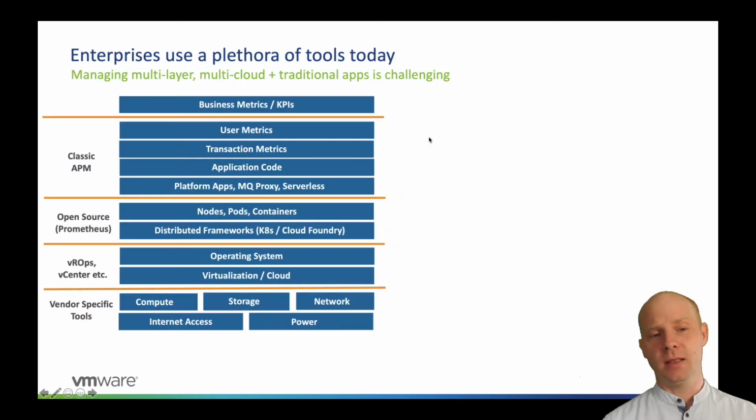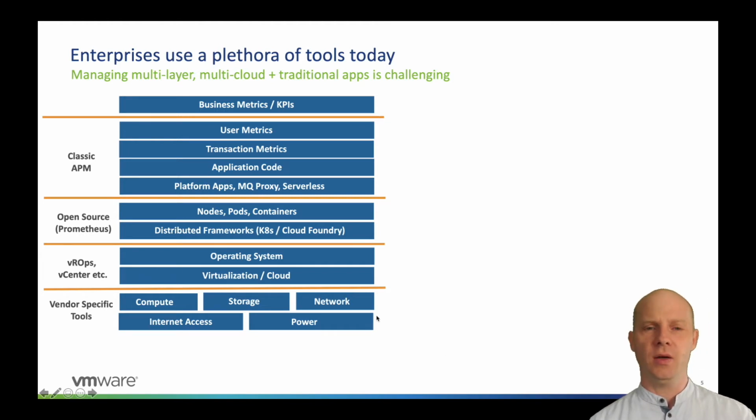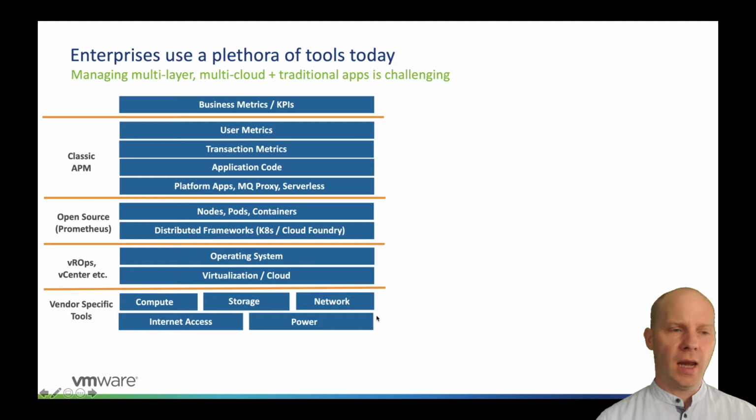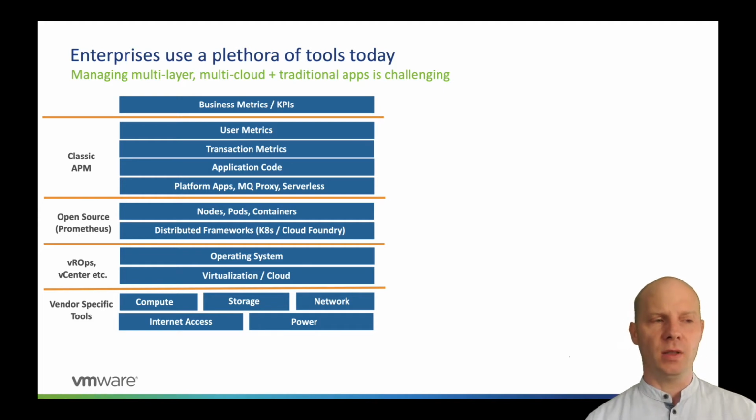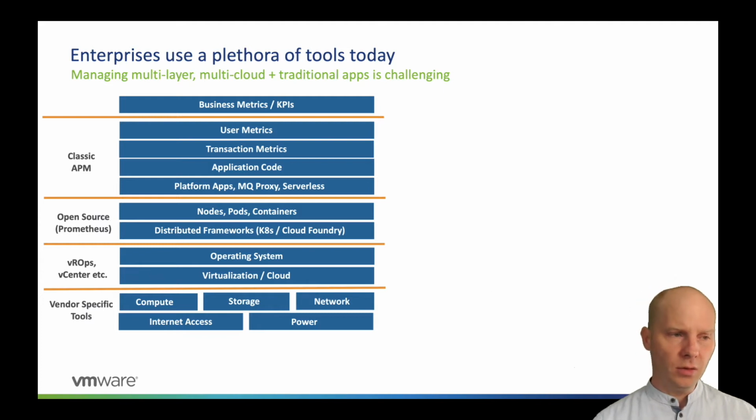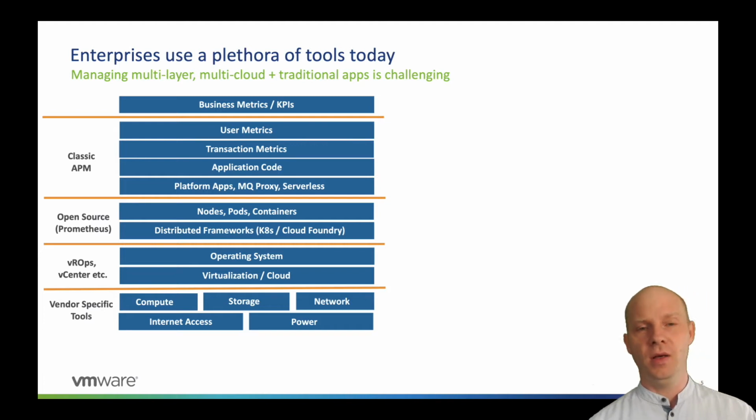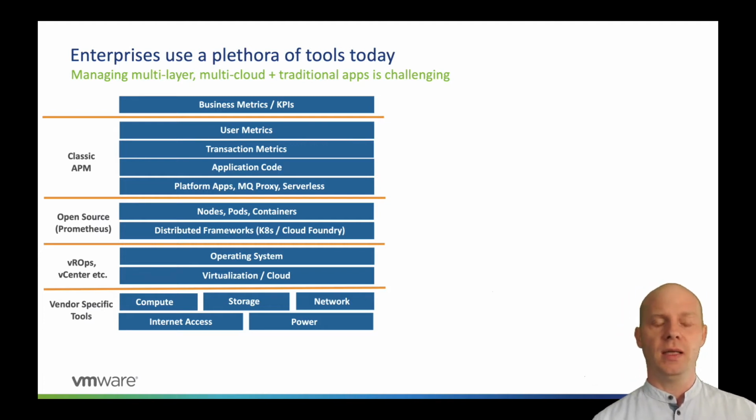Let's look at what different tools are used in the stack today. Down on the infrastructure side, where there's compute, storage, and networking, even internet access and power, there's mostly vendor-specific tooling. If you're using virtualization, and you're using our virtualization, then you will have a vCenter or maybe a vRealize Operations tool that allows you to see what's going on in your virtualized infrastructure.